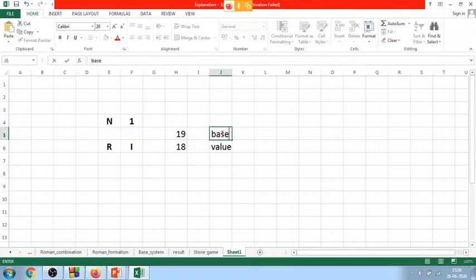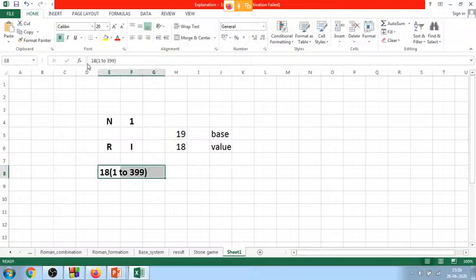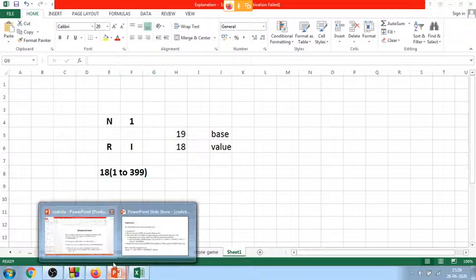This is your base. Now I am supposed to compare whether this 18 is within the range of 1 to 3,999. Right. If it is within the range of 1 to 3,999, I am supposed to repeat step 2. This is your step 1 and this is your step 2. Repeating step 2 means I will again find the Roman number for this number 18. Then I will find the least base value. Then I will continue the process. Is that clear? This is what they have given.